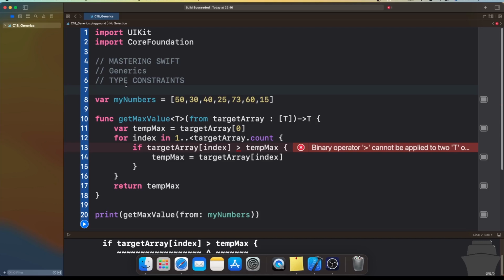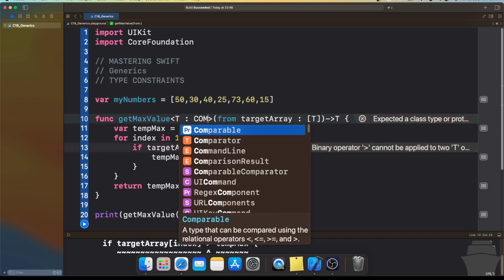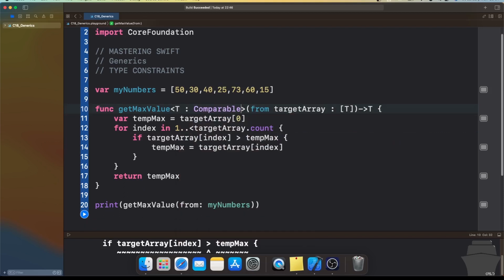This is actually a protocol. We can conform our generic type to that protocol for preventing incomparable type definition. Let's use it. Just put a colon at the end of your generic type and then define your type constraint, which is Comparable. With that type constraint, we can only use an array with comparable types. Let me hit run.